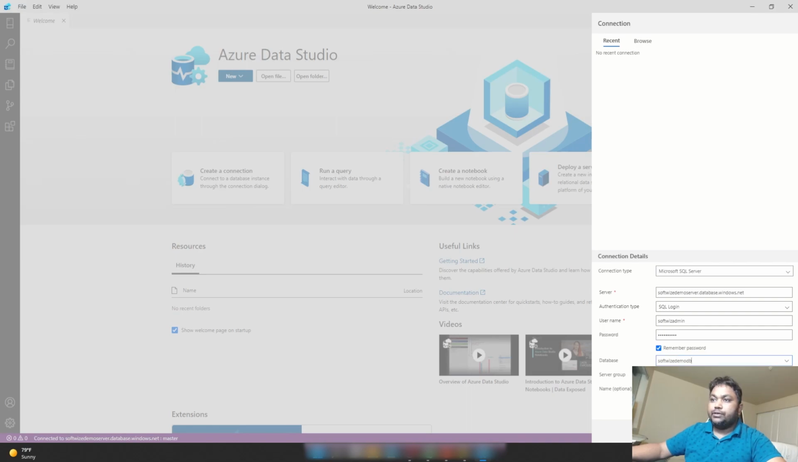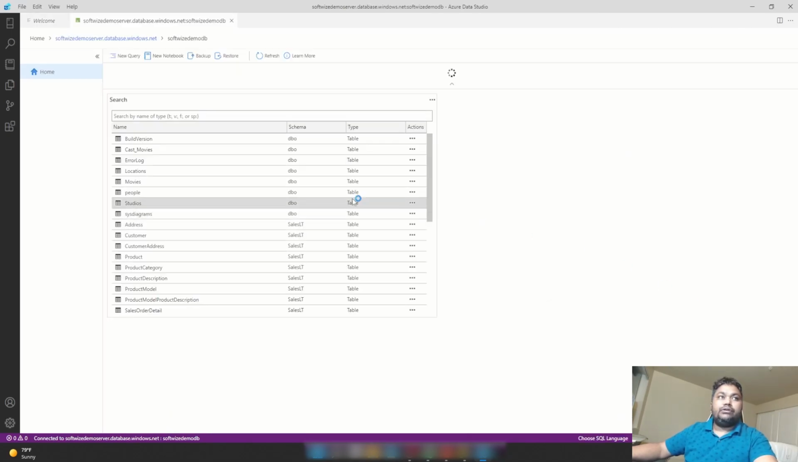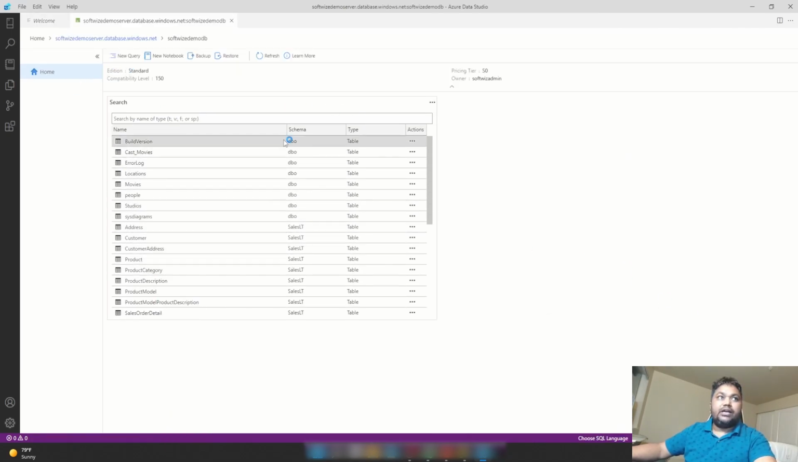Let's see which DB it is loading. I have two DBs. Let me select this one and try to connect. So now it is connected. It looks like this: all that search we can do, all this pricing tier information is there, and we can go and write some new query.